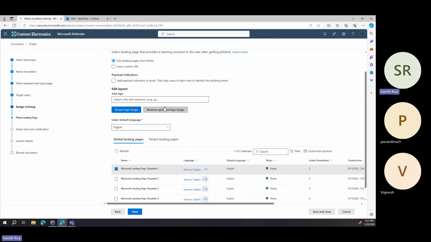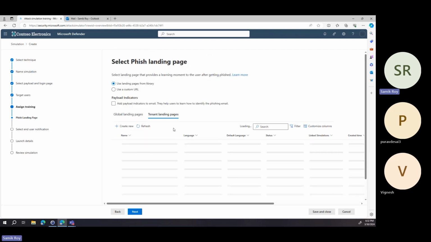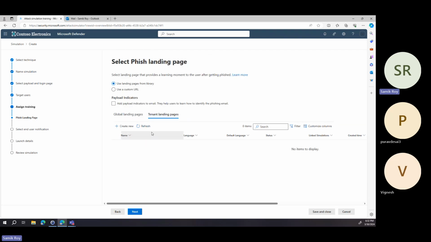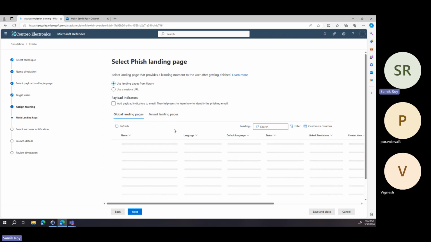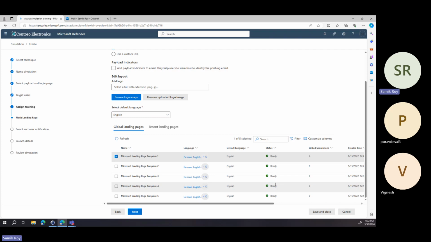And when you select them, you can obviously set the other settings, the language and things like that, and go to the tenant landing page if you want to change it or add something specific. But I would like to keep it global and generic for everyone. That's why we go to global landing pages, and I would just give it a moment to load, and again select the same section. Once I select, it's all good to go, and it's next.